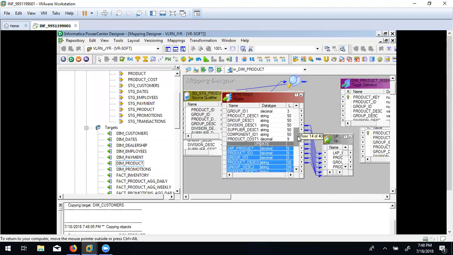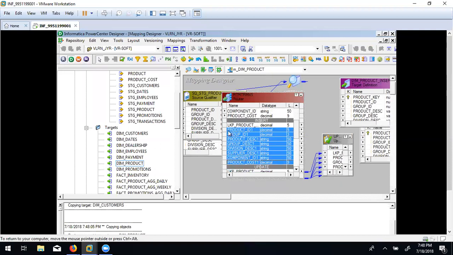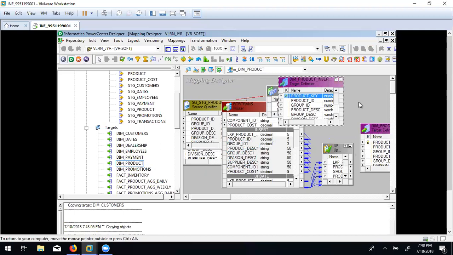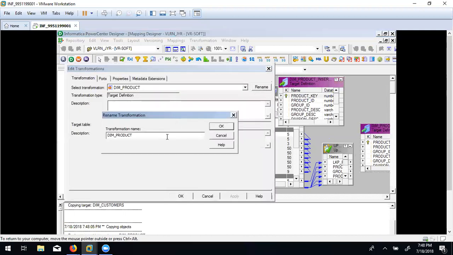For insert, I'm linking it from here. Maybe you can ask how you are getting the product key then. Product key I'm taking from the sequence generator because it's a surrogate key basically. For the surrogate key, every time a new record inserts, I need to put a key. Rename this and update.